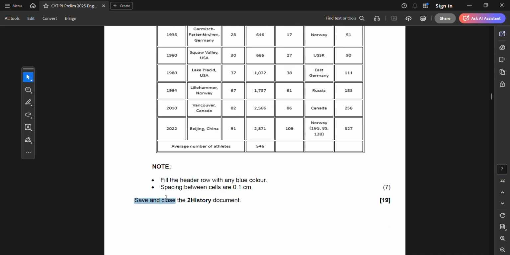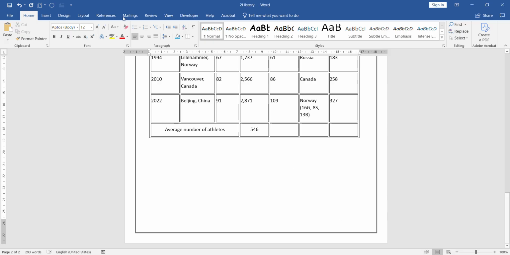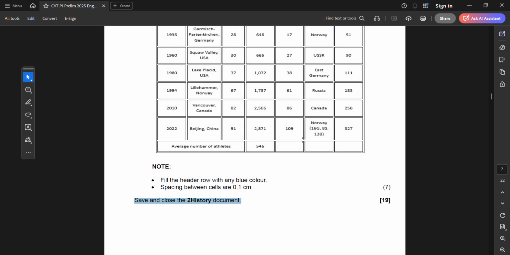And then it says save and close the to history document. So we save the document and we close the document. And that, grade 12, is the end of question 2.